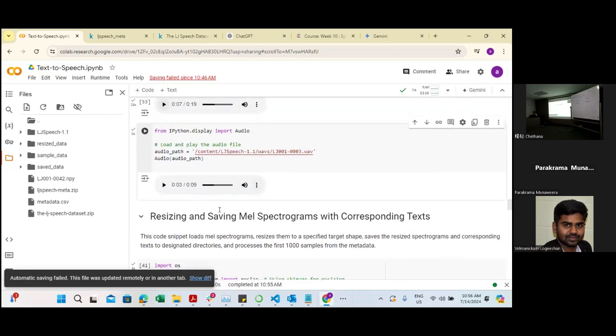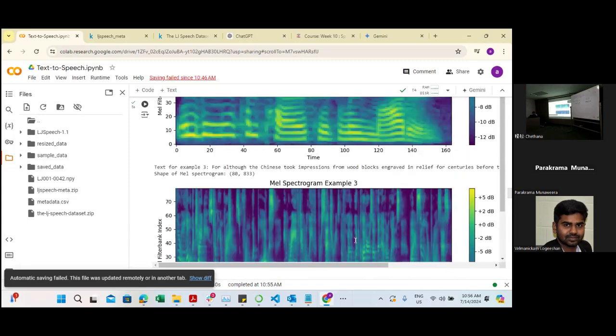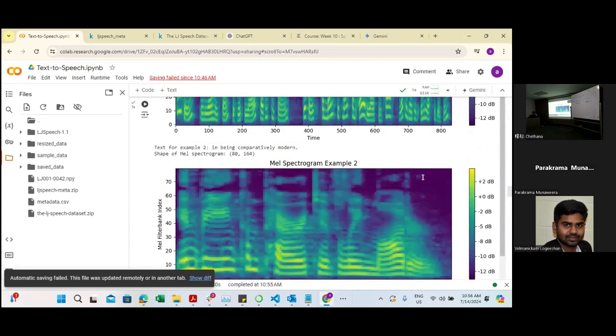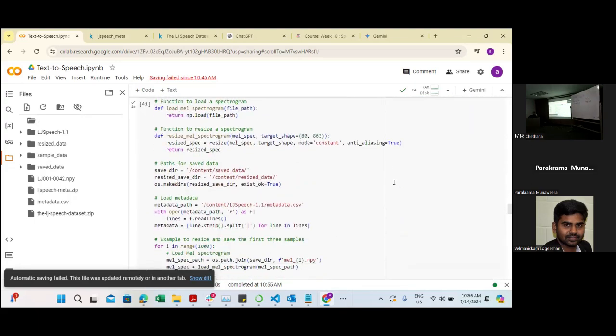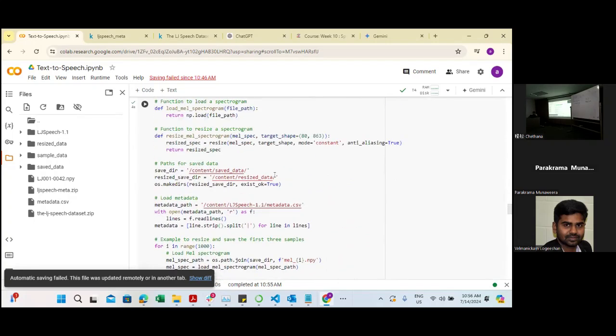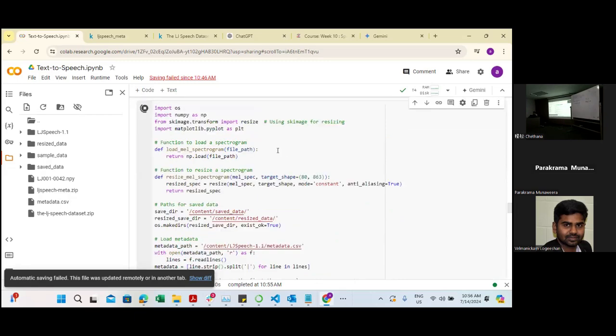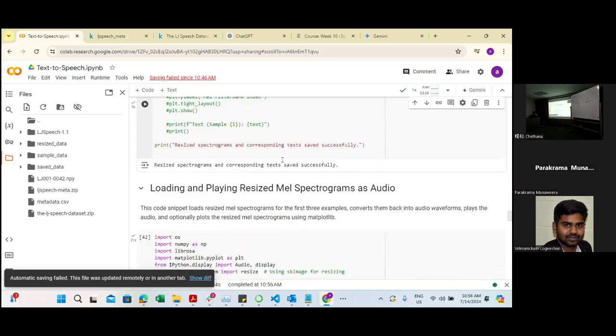So now what we need to do is resize, because here it is 833 on the x-axis, here 160, here 832, which is not good for an AI model. So we need to resize it. I'm going to resize all of them and save them in a folder called resized data. There is no need to resize and save, but I'm saving it because in the upcoming steps it might crash. So now I'm going to resize it. Resized spectrograms and corresponding text saved successfully. Cool.